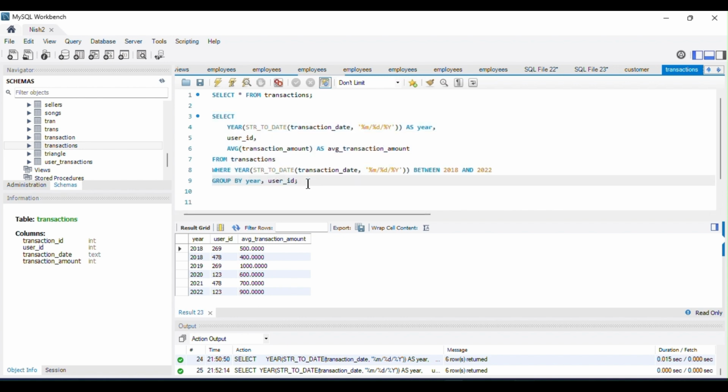So I'll quickly help you understand all the steps that we just did. In the select clause, what we did is we converted the transaction date column to date format, since this was in string format initially. This is how the date format has to be: month, date, and then year. And then we used the YEAR function to extract the year from a date value, since transaction date is stored as a string in that format. So we first converted it into a date using the STR_TO_DATE function, and then we extracted the years, since we want to apply the condition that our year has to be between 2018 and 2022.